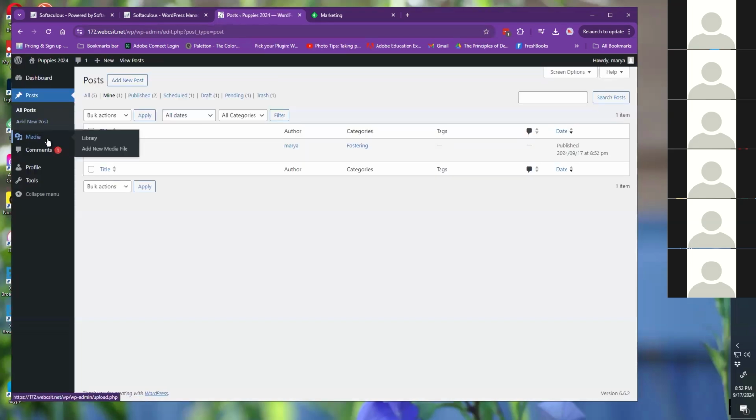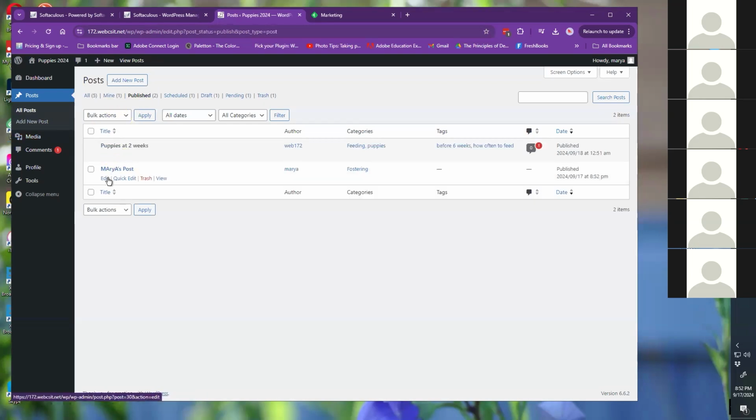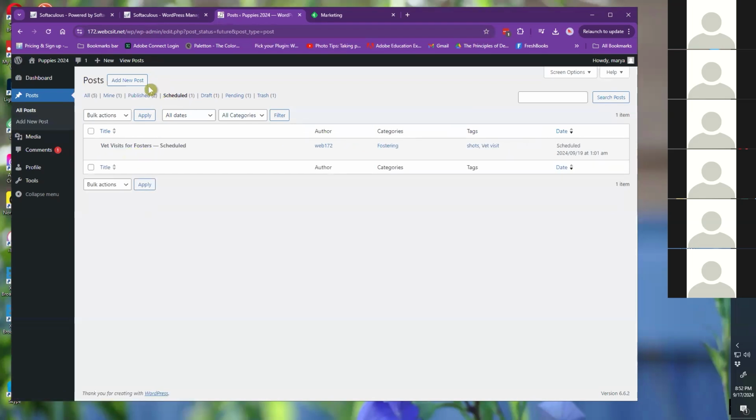What else can Mary A do? I can add media. So I can go to the media library. I can add media. I can modify media. I can see other people's posts, but I really can't do anything with it. I can view them. I can trash my own or quick edit mine. I can see the other ones, but I really can't edit other people's posts. So as Mary A, I can write my own post. I can work on my own post. I can add images and stuff to my own post, but I can't do anything else.